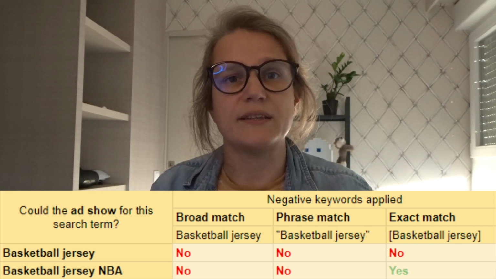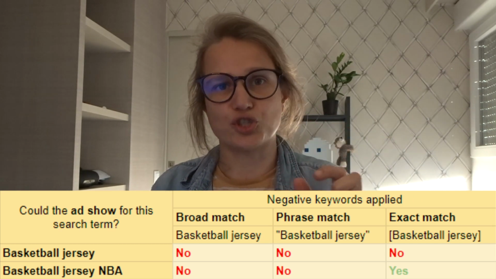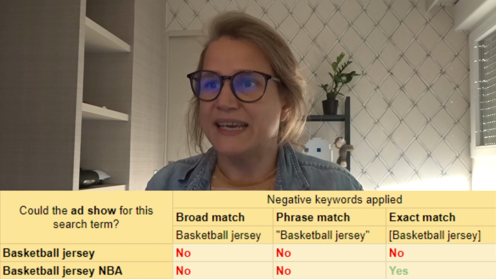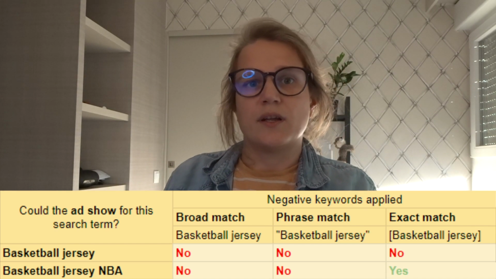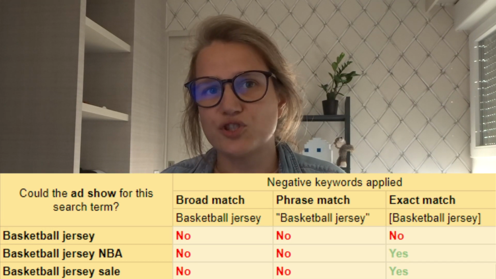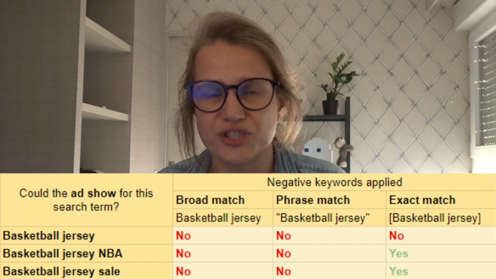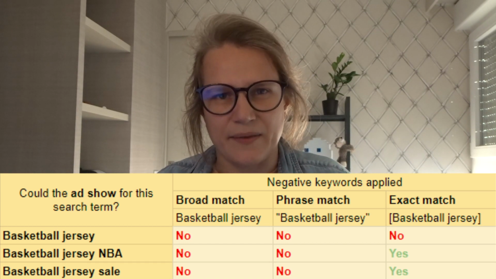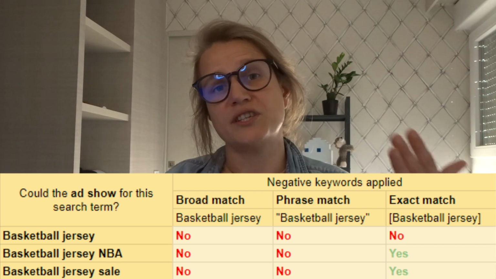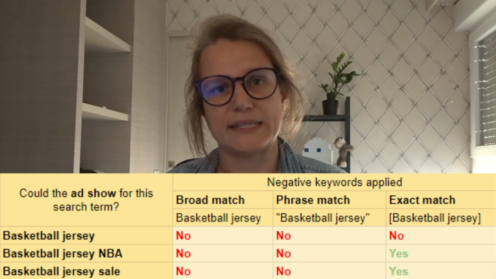It could have also been added at the beginning as long as basketball jersey is still in order. Phrase match will continue to block it. Exact match, however, only blocks the exact search term. Basketball jersey NBA, basketball jersey sale, it is essentially the same thing, just adding another word to the end of the keyword. Broad and phrase match will block this, but exact won't.